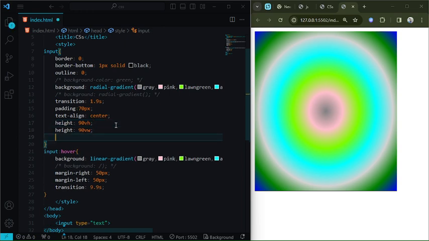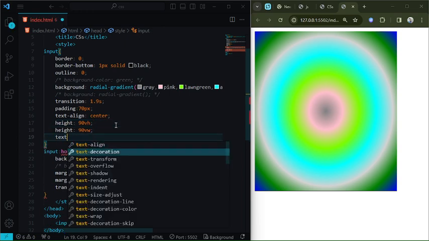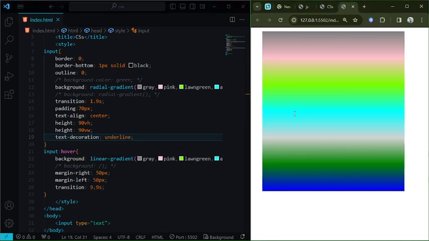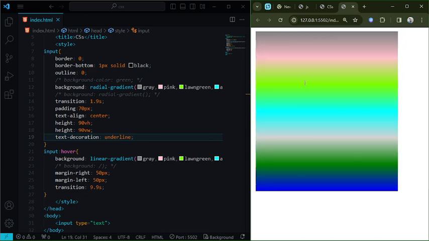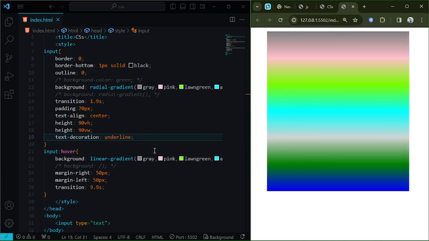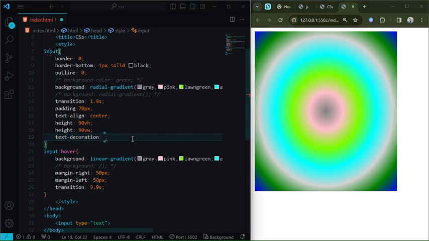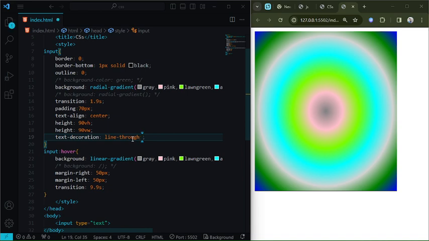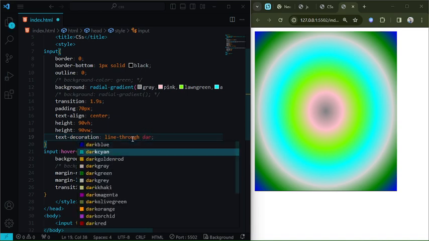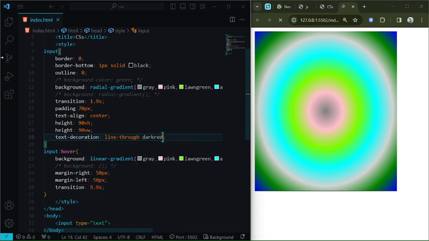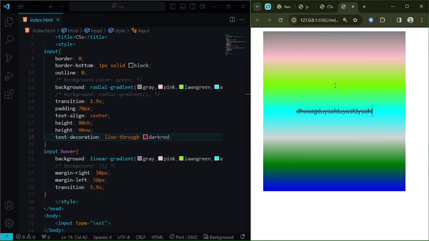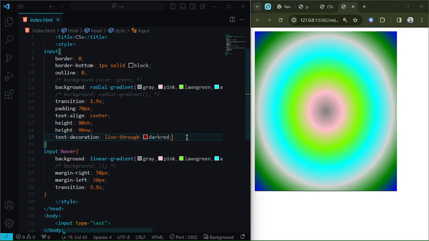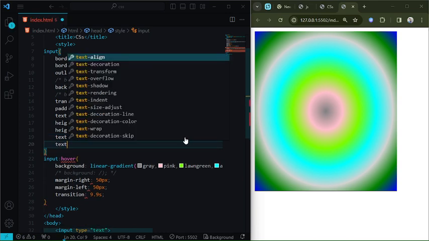The next will be the text decoration. If I write here text decoration, that is underline. So if I write anything here, wait, I'm going to write a word here, so that is underline, you can say. And if I write here underline text decoration line, the line color I want dark red. So now the underline color is going to be dark red, you can say.